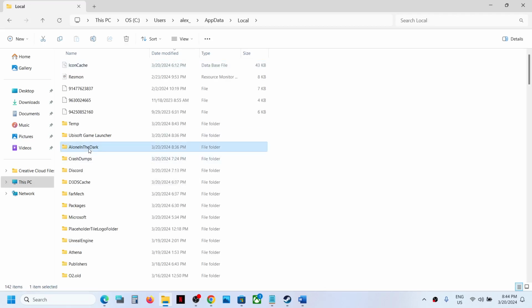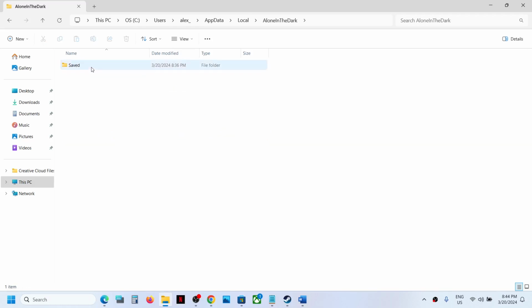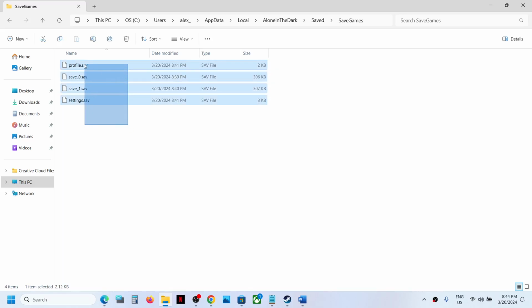Now open Alone in the Dark folder. And open Saved folder. Open SaveGames folder. And this is where you can find the save game files.